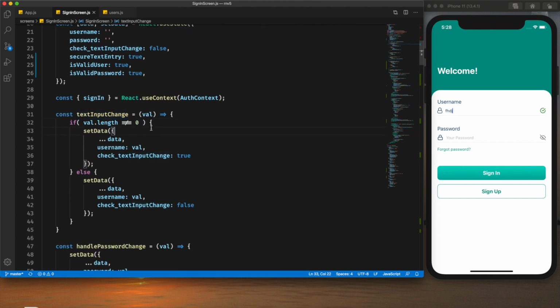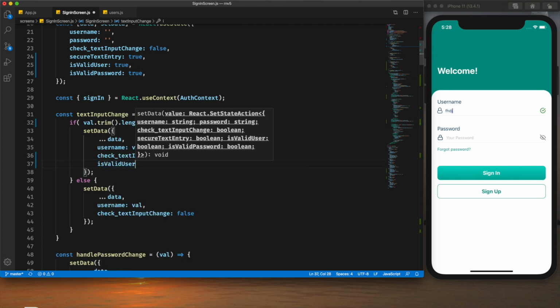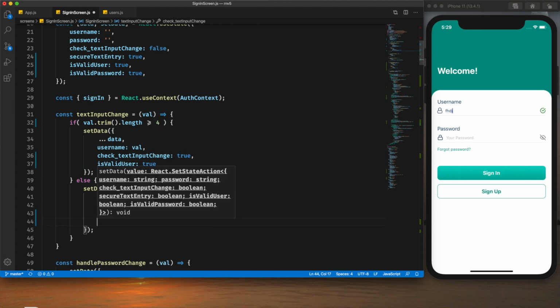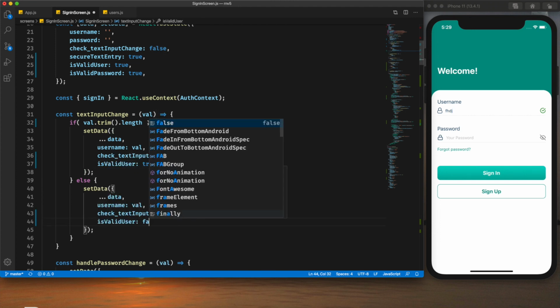So over here we are already checking the length of it. So here similarly, if the value length is greater than 4, and let's trim it, then we are setting the username as value, and the check text input change will be set to true, and is valid user will also be set to true, and for the else case, is valid user will be set to false.